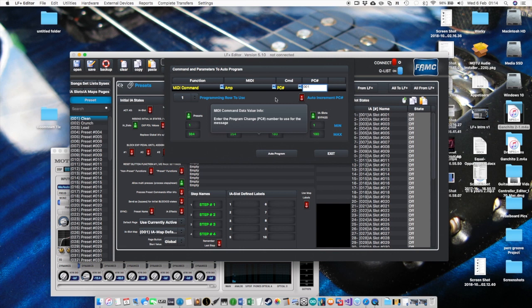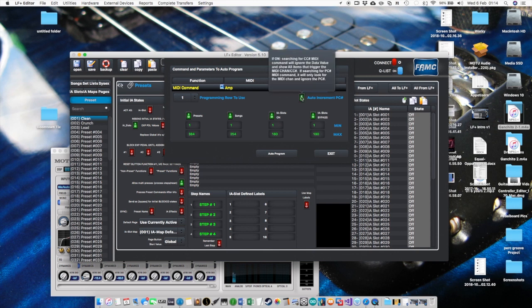Yep. And if I don't turn this on, then it will put program 1 in every patch. So I can actually make it, if I want to, send program 1 for every patch. But that's not particularly useful to me. I'm going to make that auto increment. Yep. So I want presets on there.